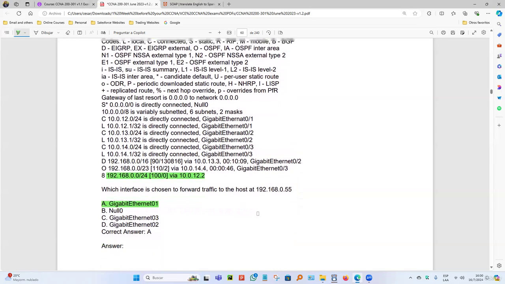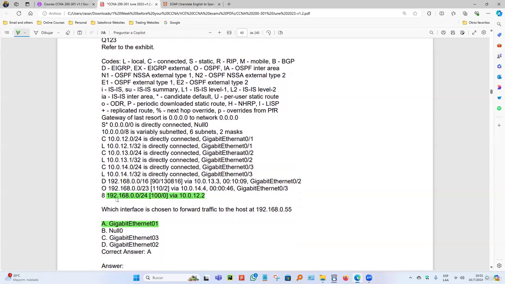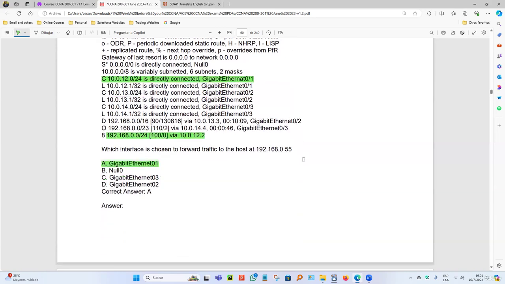Oh, that's why. First, it looks into the IP address and it sends it to 10.0.12.2. But this one actually goes through this other route, and this one goes through GigabitEthernet 0/1. That is the main reason, because we are checking first in the table where this one needs to go, through this IP address, which is the default gateway. And this default gateway goes to this network that is connected via GigabitEthernet 0/1.